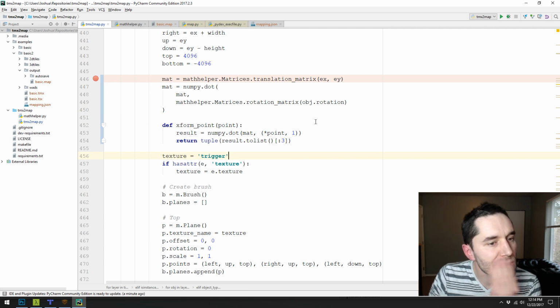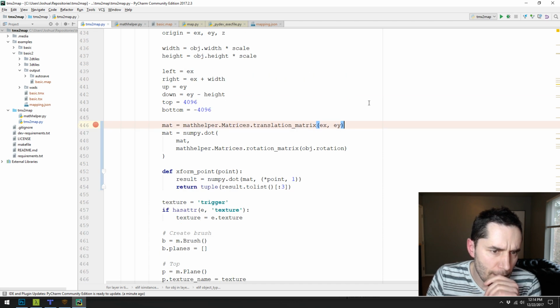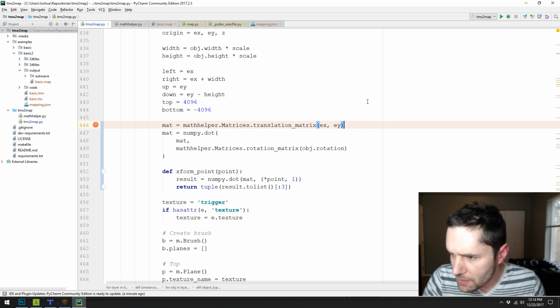Okay, so translation matrix EX, EY. Cool, thank you, VLon. Yeah.